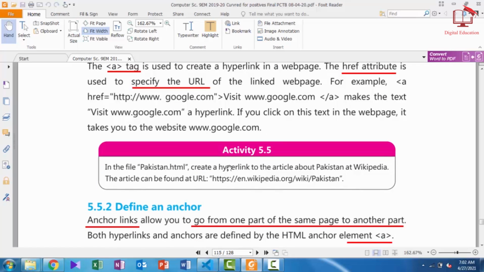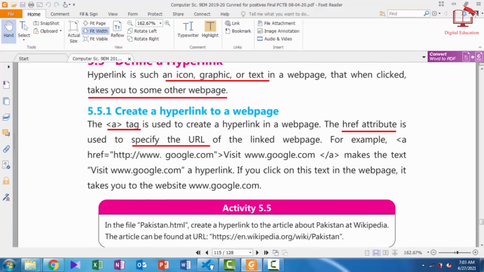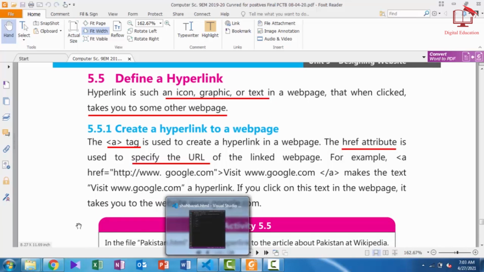Here you can see activity 5.5. We have to create an article about Pakistan, and we will link our Pakistan page from Wikipedia. Wikipedia is basically an informational website that has a lot of information about each and everything, about 90% of topics. Now firstly we will do the practical of this.